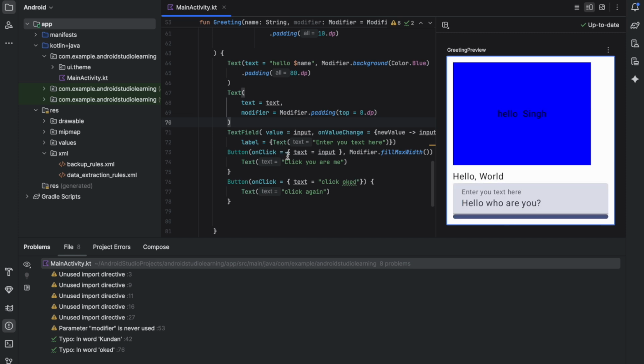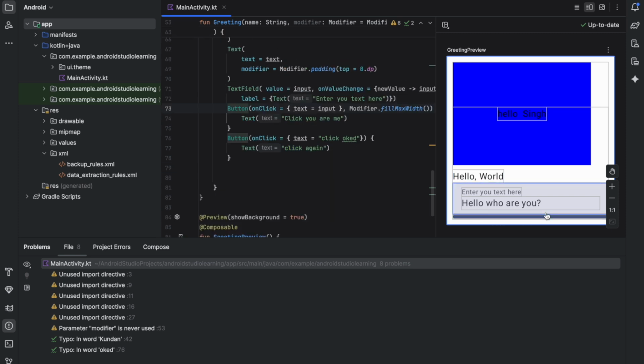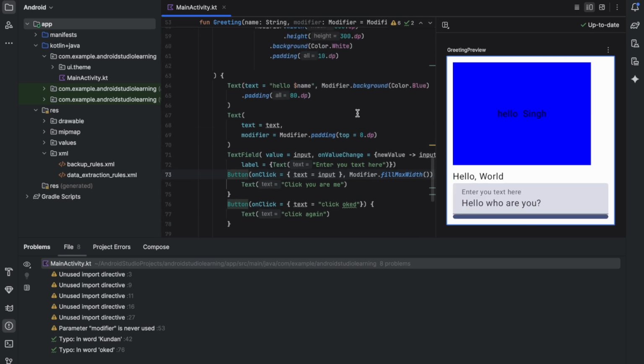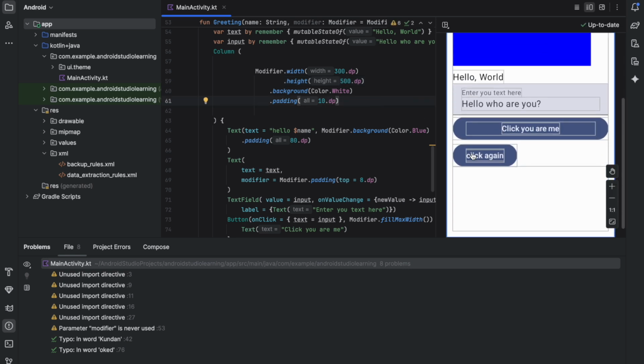Now we are in a button. Okay, click me, click you. As you can see, I could not see it here. I believe this one, and you can see that it's fully stretched. So what I can do is just increase that height. Because of the little height, I could not see what is happening. So I increased the height. As you can see, it took the full space. Okay, click you are me.